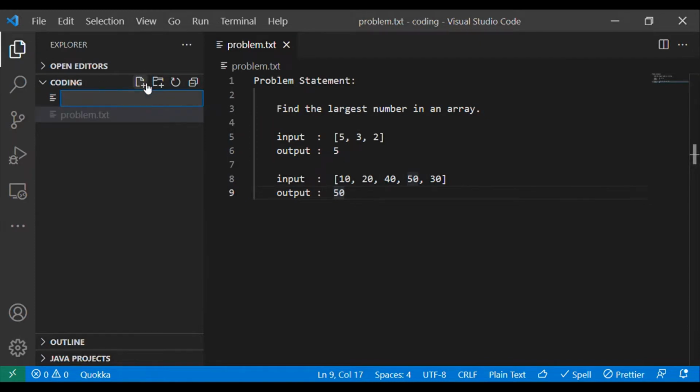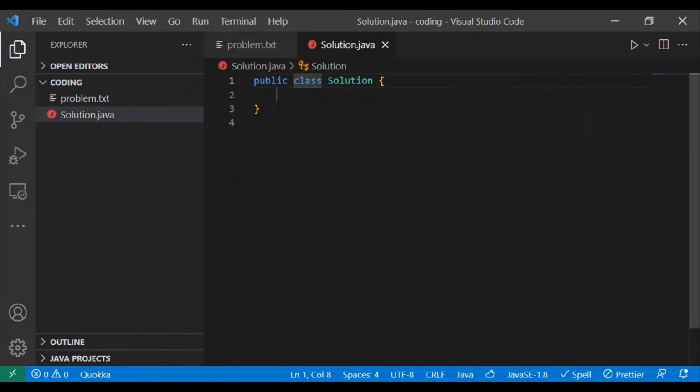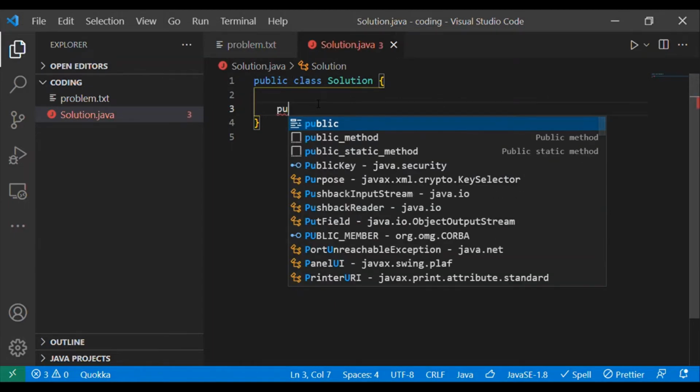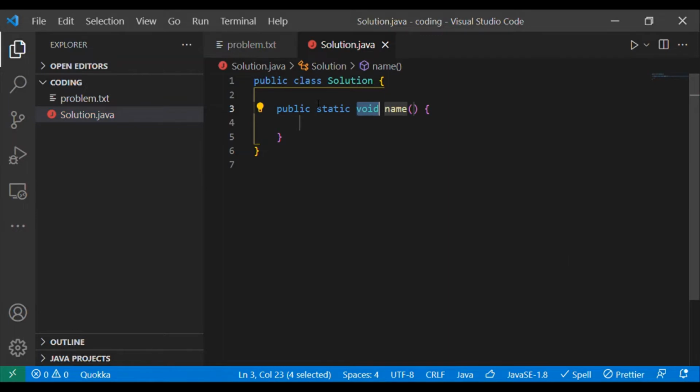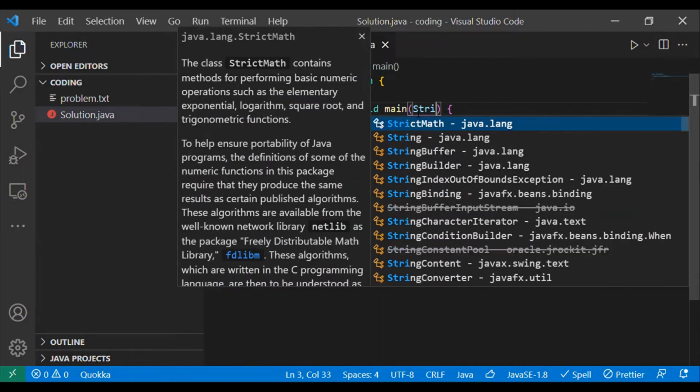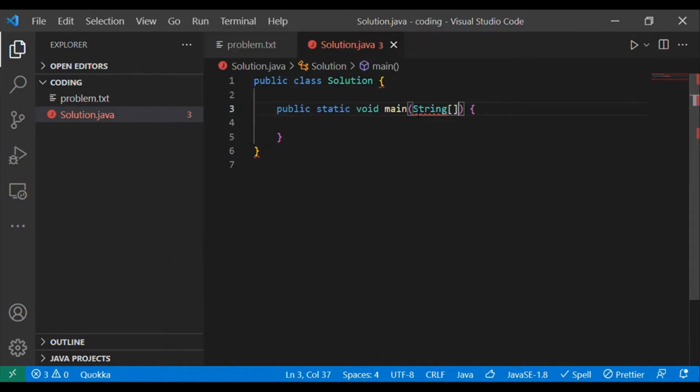So here I'm creating a solution file, solution.java. Yes, so you can see I have a public class solution in it. Let's go ahead and add a main method to it, that is public static void main. I'm changing the name to main, okay, and add the string array as the input parameters.